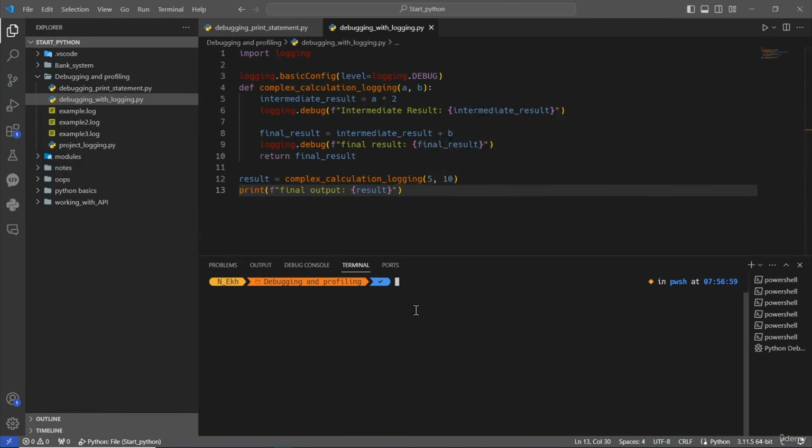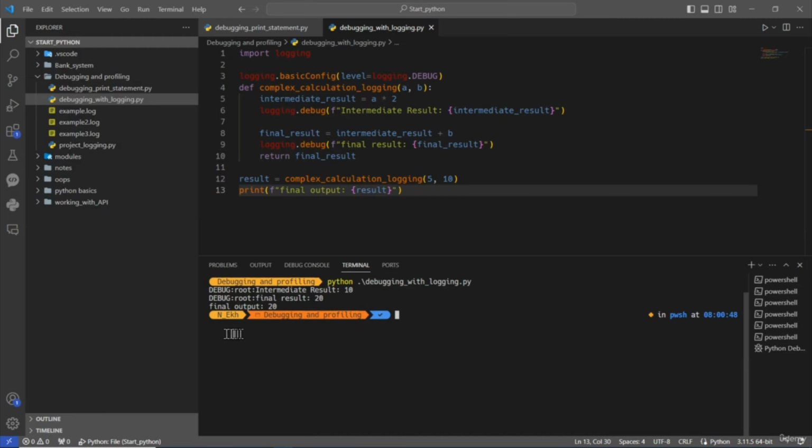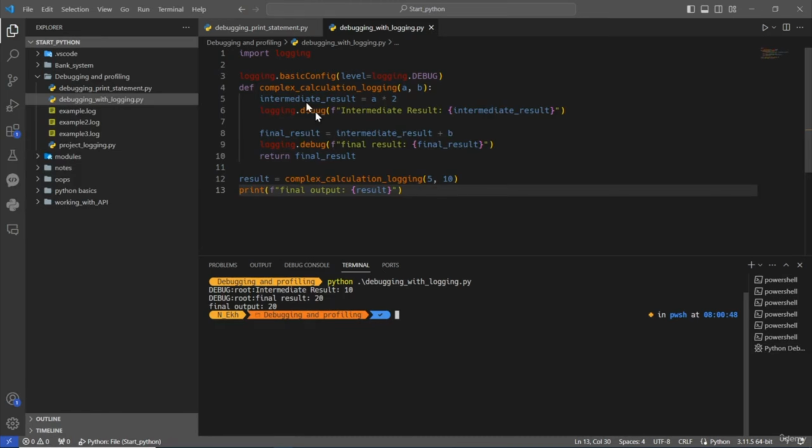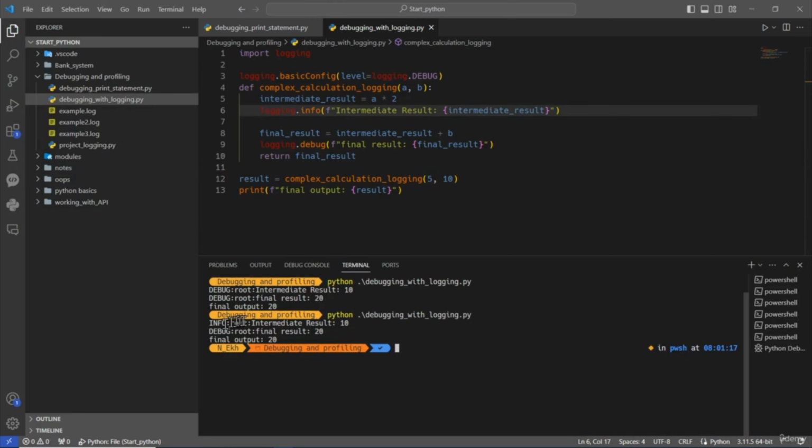So I will save this, and now if I run it, you see that it is giving me DEBUG, root, intermediate result is 10, and also the final result is 20. Before we had a print statement here, now we are having logging with debug. If I change it to info and run it, you see it is giving me INFO, intermediate result, and DEBUG, final result.